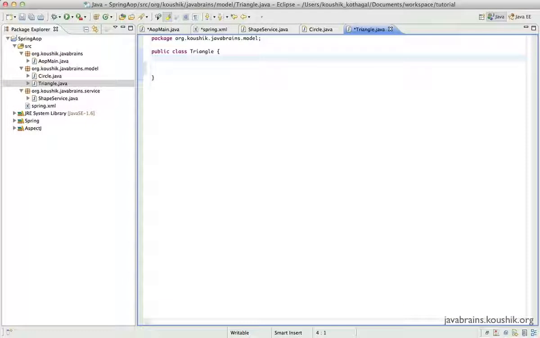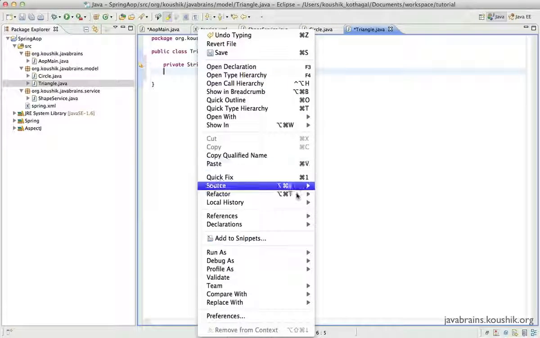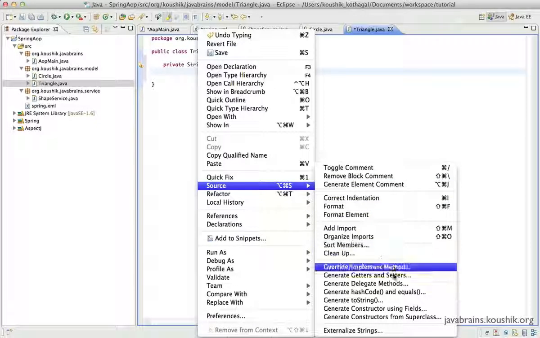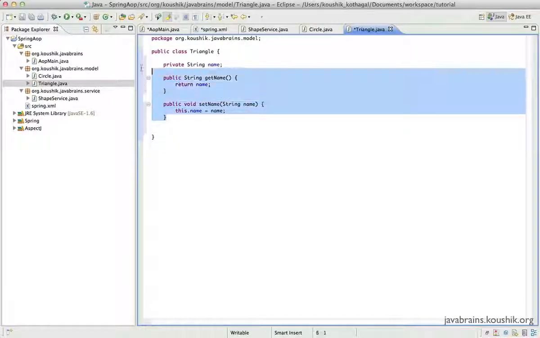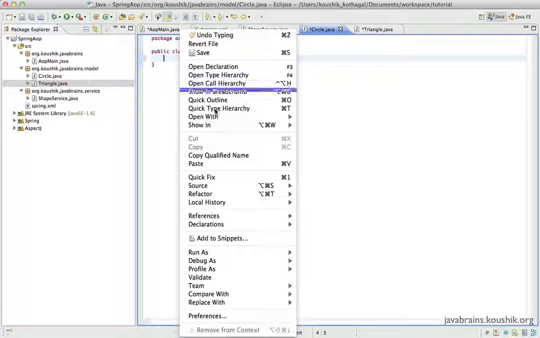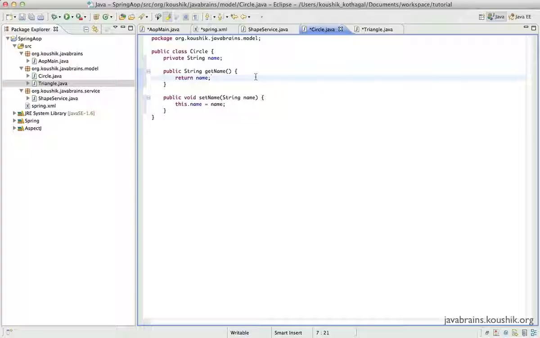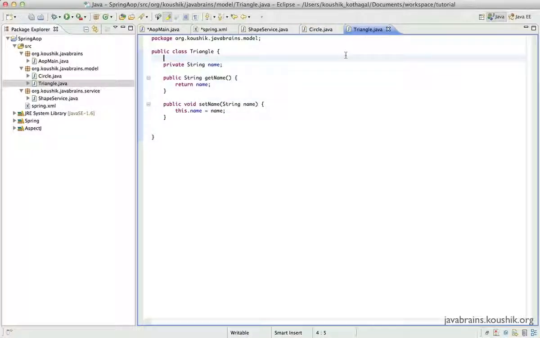Okay, so in my circle or triangle, I don't want to add a lot of member variables for now. I'll just use one member variable, which is the name. So the name of the circle and the name of the triangle. So I'll have a private string name, and I'll generate the getters and setters. Okay. Now I have this. I'll use the same thing for the circle as well. Okay, I'll save these two.